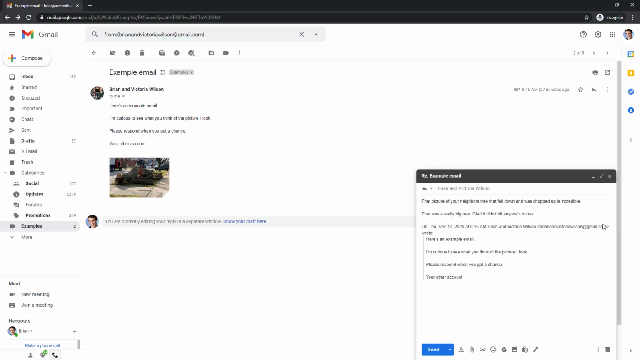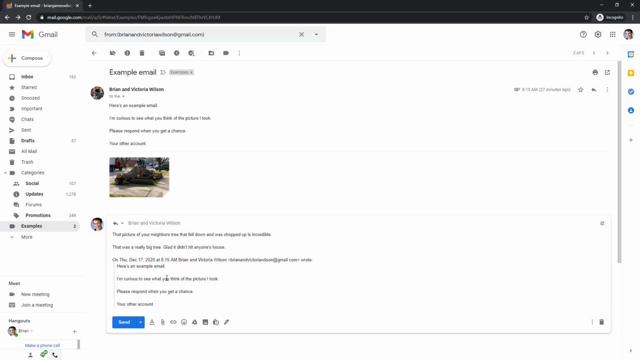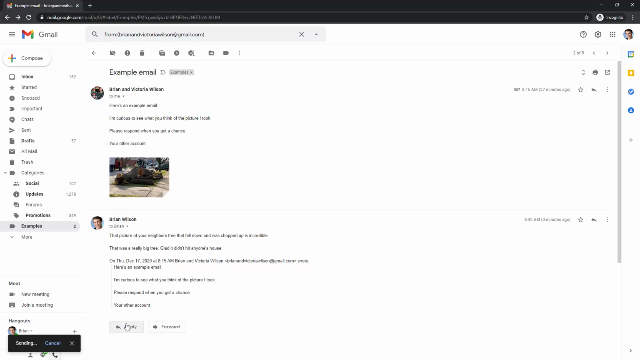Now you can pop out the reply into this version of the composer, or you can press to show the draft here, kind of in line. And when you're ready to send the message, you can press send. And there you go. That message has been sent.